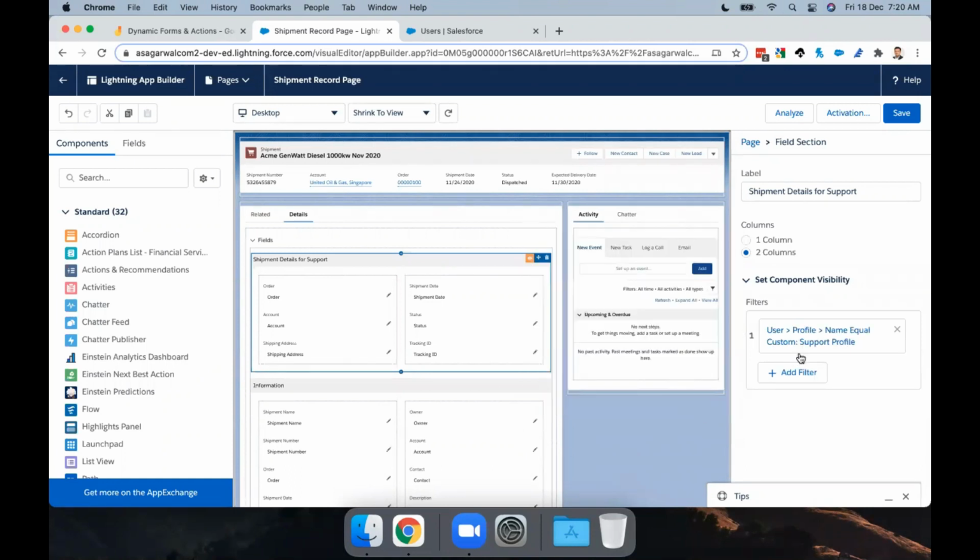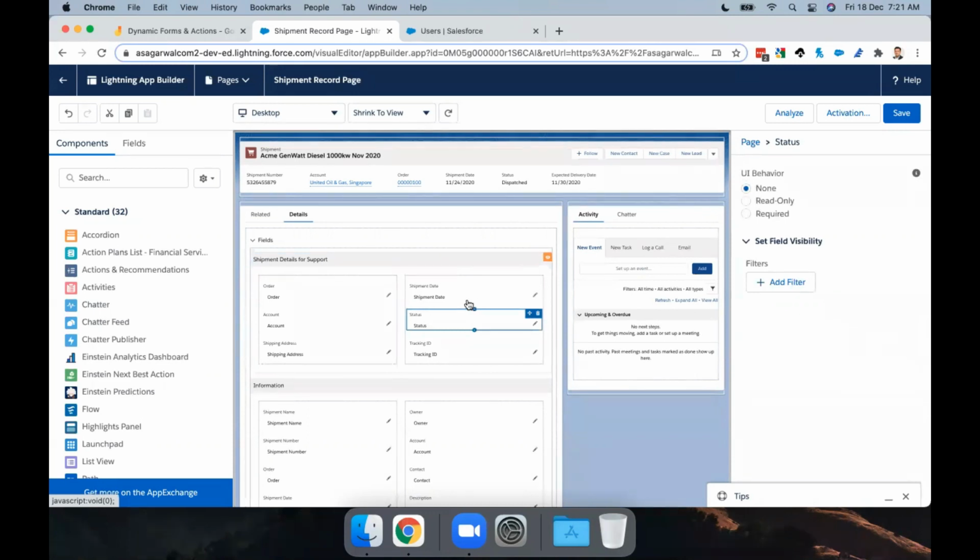Click on done. Now, the moment I have attached a filter condition here, you will notice an eye icon in orange color. This is a visual indication that there is a filter condition attached to this component. And though we have done it for the section, note that you can also do it at the field level. So if you want to specify a filter condition at the field level, you just select that field and you will see the same filter condition here on the right side panel, where you can define a condition for this field to be hidden or shown dynamically based on the filter condition.